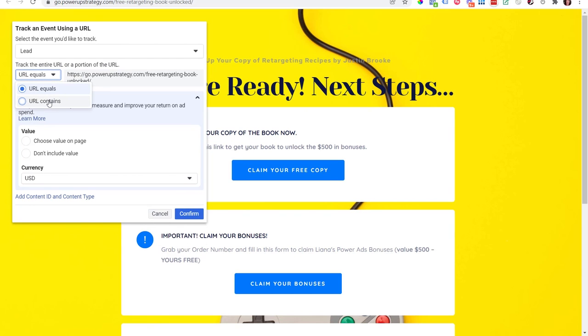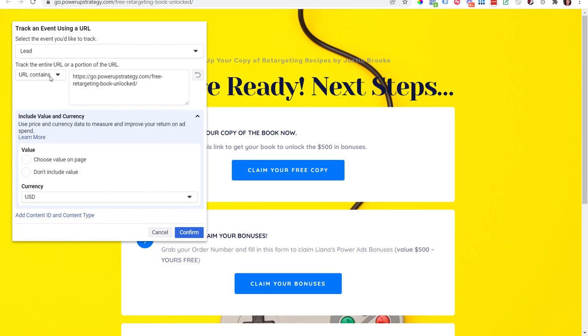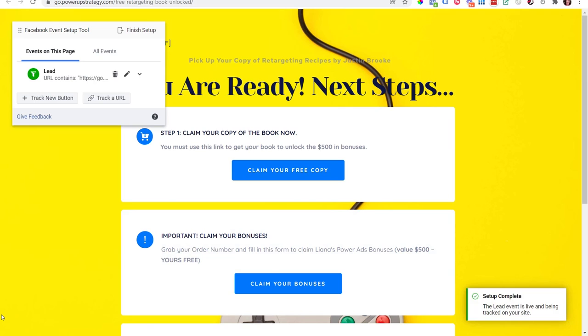Again, I'm just showing you what I tend to do, but just think about whether you're going to choose equals or contains. So let's just leave it like this for now. I don't have a value, and then I'm just going to click confirm. So great, now this is also set up as a lead. So before we did track button and then we did track URL.